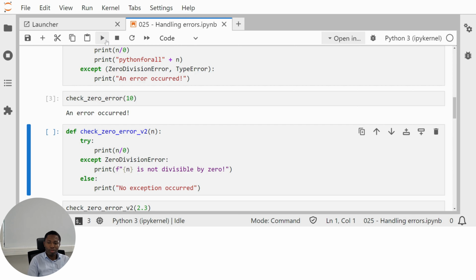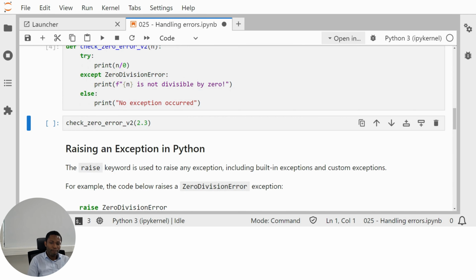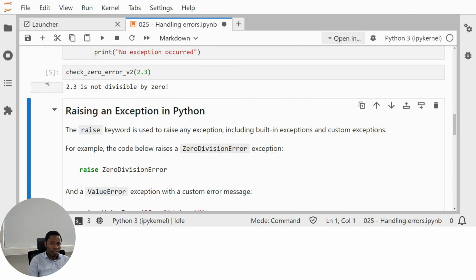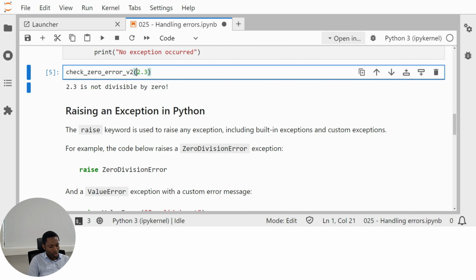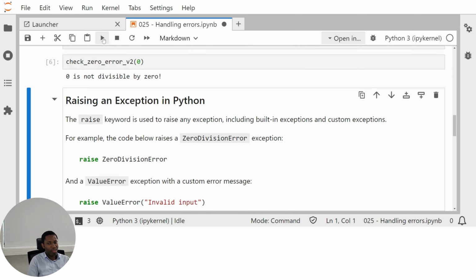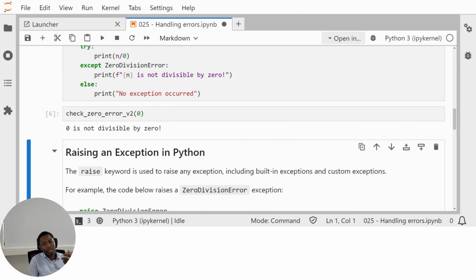So let's run this and then check error version 2. If you click on this, you see it says 2 is not divisible by what? By 0. What about if you have 0? Let's see what happens. Check 0. If you run it, it says 0 is not divisible by what? By 0. You can see that the else block does not get to run because an exception is raised.